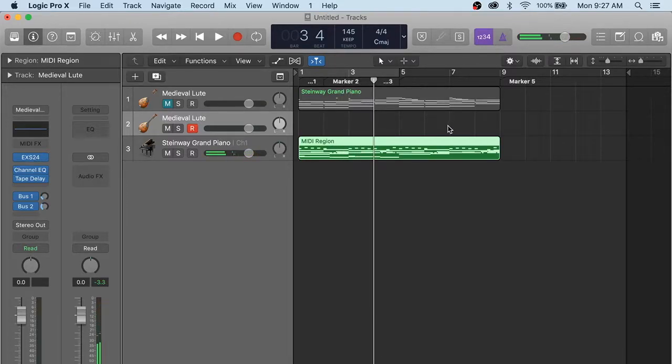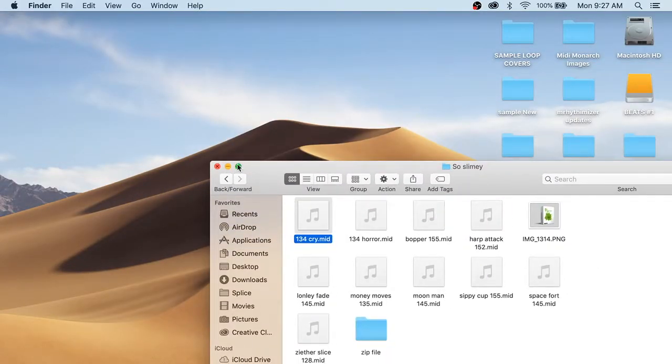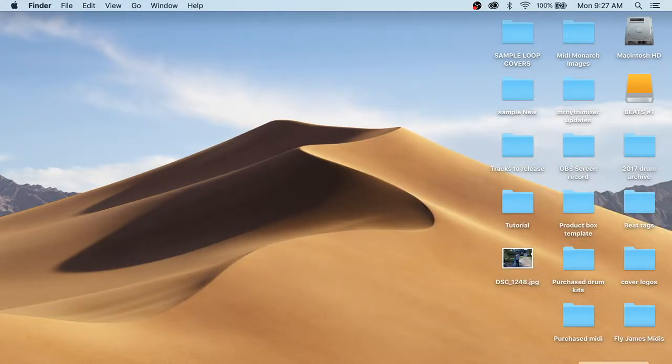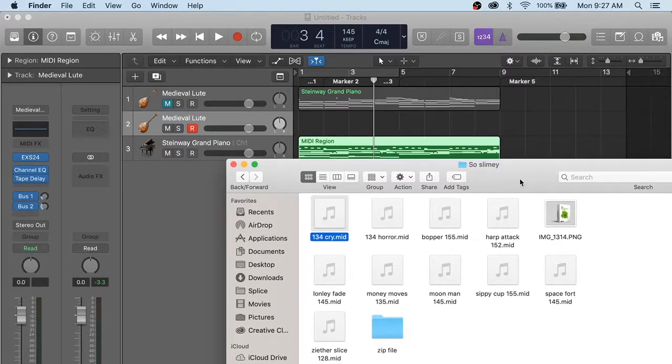Now the third way is actually kind of the most inconvenient way. I guess it could be convenient in a way, but the third way is basically doing it from the folder. So we got our folder. Let me reopen Logic. So yeah, we've got our folder, and let's say we don't have Logic open, but we want to view the MIDI or whatever.